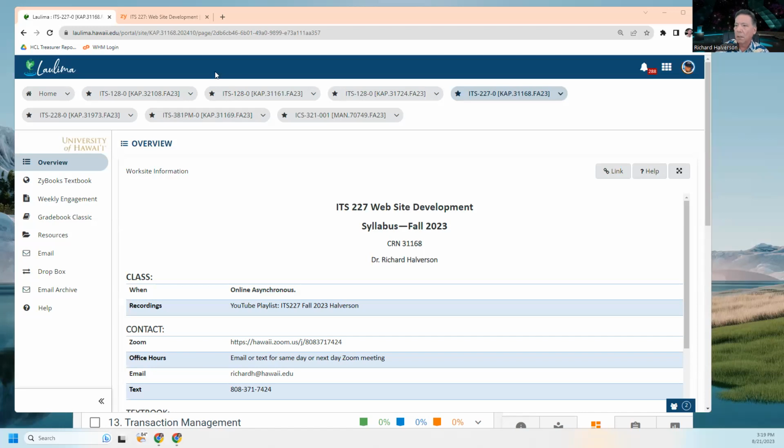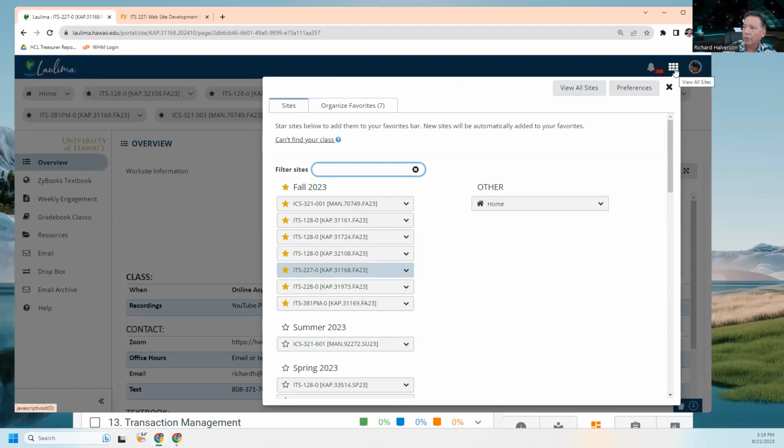Okay, so you should go to La Lima and you should see your ITS227 up at the top. If you don't, click over here in the upper right hand corner and see if it's there. If it's not there, then you can email me.